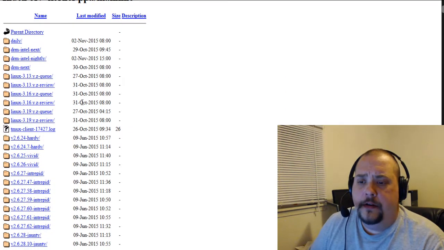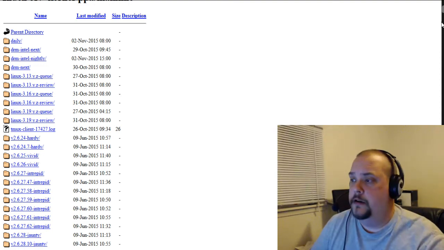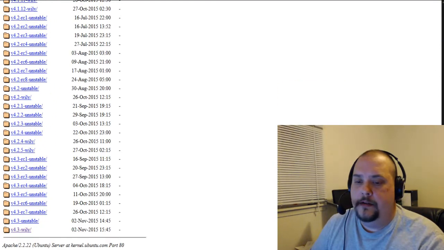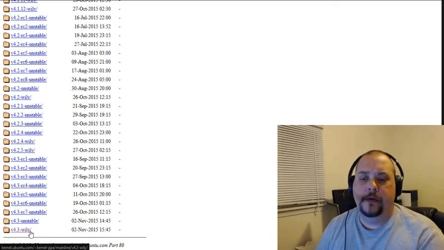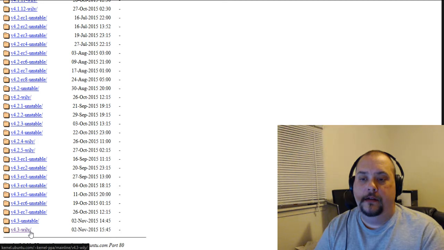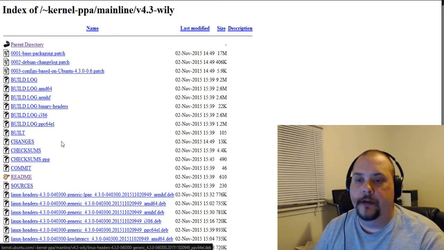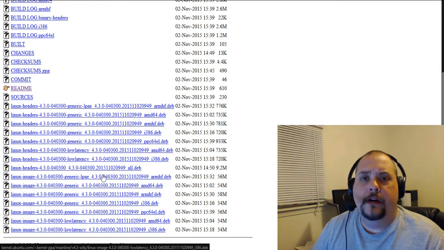And you can see here some of these they were doing work on, reviews and what's in queue. That's stuff they're working on currently. But if we scroll all the way down to the bottom, we'll see here there's some 4.3 different releases of unstable version, and we want to look for the 4.3-wily. Now that's the newest stable version of that kernel that's out. If we go into that folder, we'll see here there's a bunch of build files and change logs and all that stuff, but these files down here are what we want to look at.